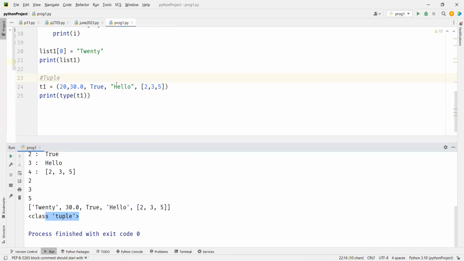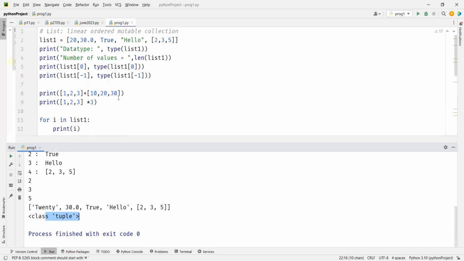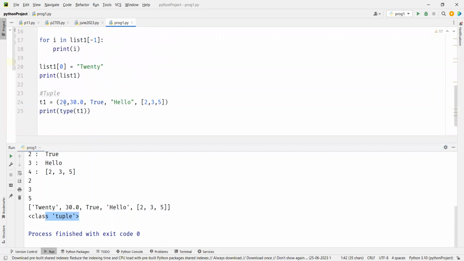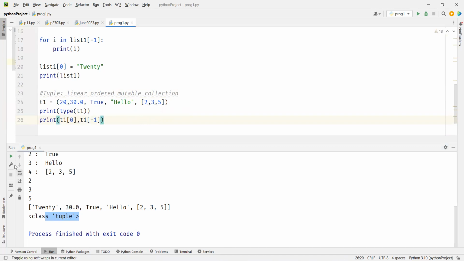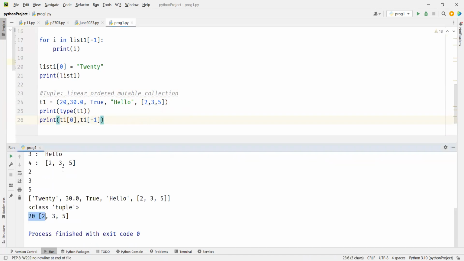What is the difference between tuple and the list? So let's copy this and see. It is also linear, one-dimensional. It is also ordered. That means indexing is exactly the same as list or as string. So if I need the first member, I will say print T1 of 0. Indexing is exactly the same. If I want the last member, I'll say T1 of -1. You get exactly the same. 20 is the first member, 2, 3, 5 list is the last member.